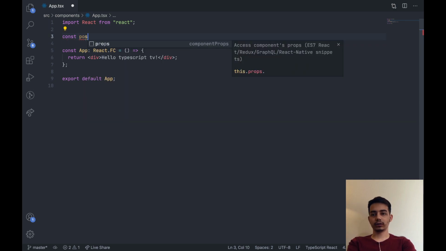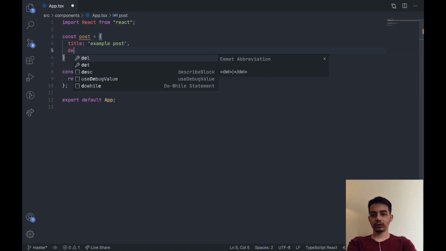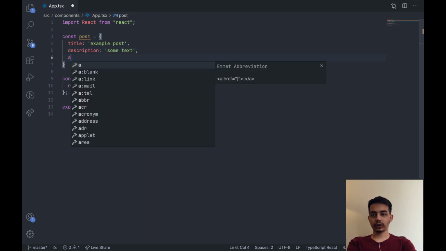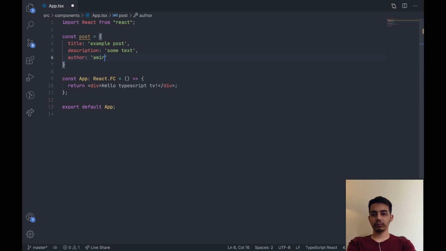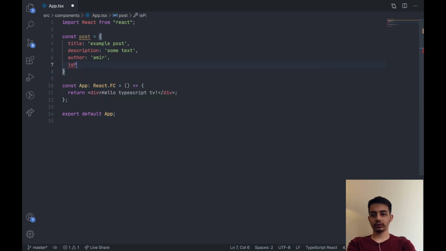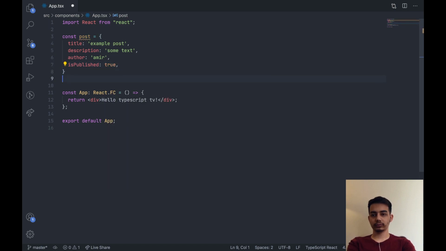We say const post. I'm hard coding it just for demo purposes. What we will do is that we say title, like example post, and description, some text, and author, who is like me, Amir, and isPublished. And then this one is a boolean, like false or true.